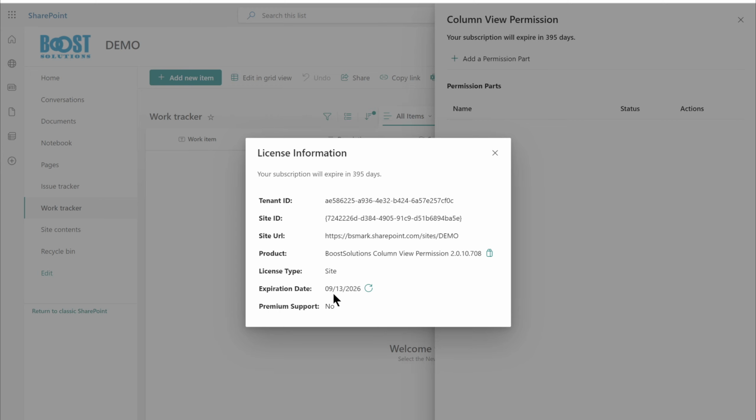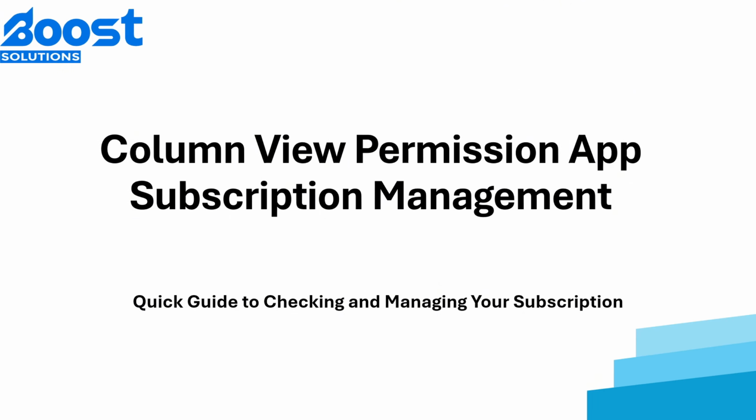Your subscription status will reflect the type of subscription you've purchased. A site subscription will display the status as site. A tenant subscription will display the status as tenant. And that's it. Checking and updating your subscription status is quick and simple.